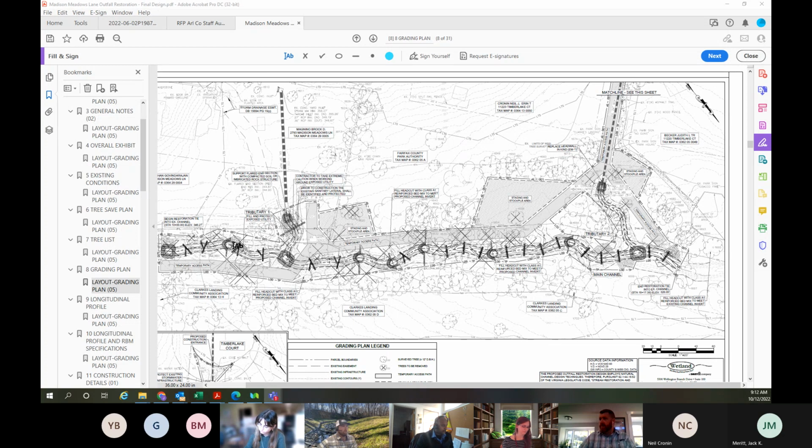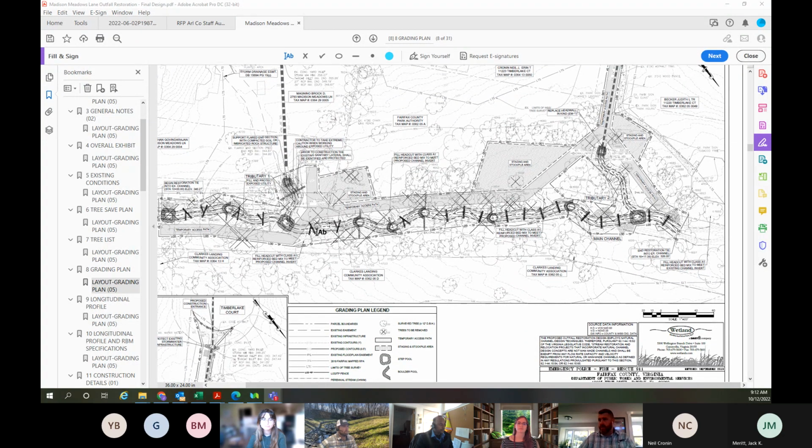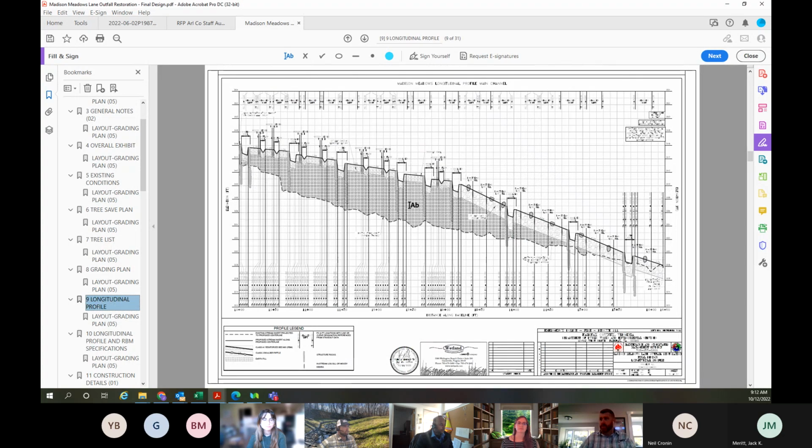So I think the overall length of the main channel is about 650 feet. The channel behind Brock's house is about 50 feet, that little outfall tributary. And then the one coming off the park is about 150 feet. I'm going to slide down to the profile real quick to show the visual of how much we're raising the channel in some spots.